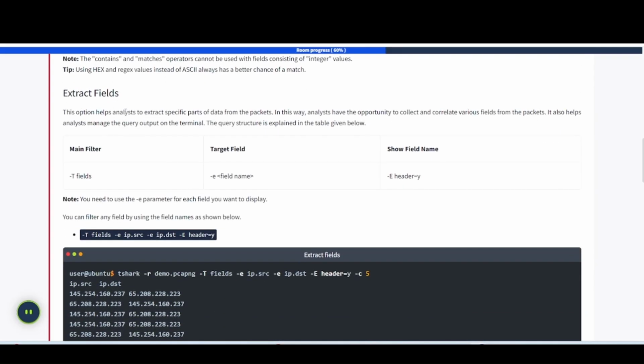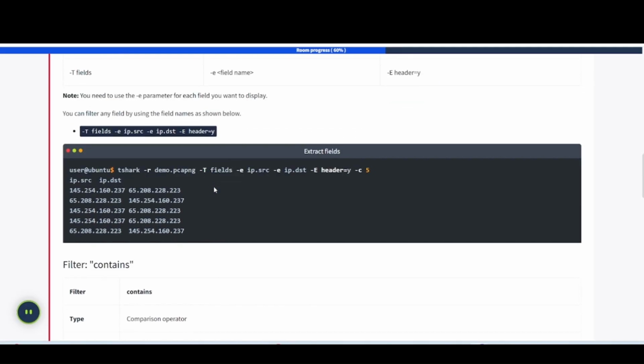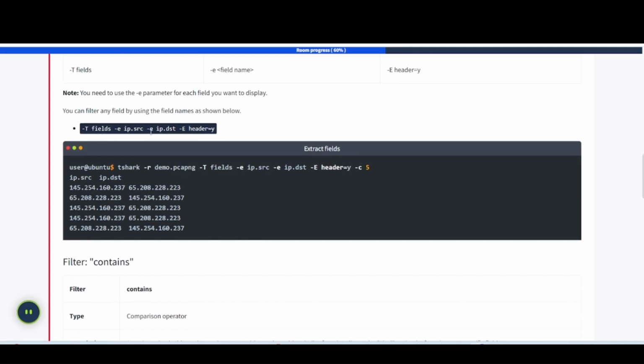Extract fields. This option helps analysts to extract specific parts of data from the packets. In this way, analysts have the opportunity to collect and correlate various fields from the packets. It also helps analysts manage the query output on the terminal. The query structure is explained in the table given below. So we have tshark -T fields -e, then the field name, then -E header=y to show the field name. Note you need to use the -e parameter for each field you want to display. So remember that. You can filter any field by using the field names as shown below. So -T fields, -e, etc., etc.